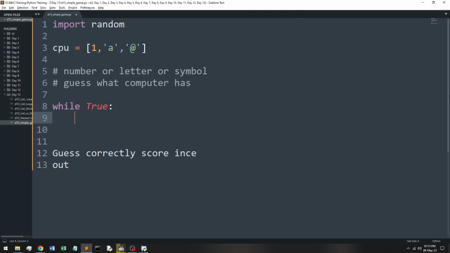Okay, so while True, which means the game will keep on running.